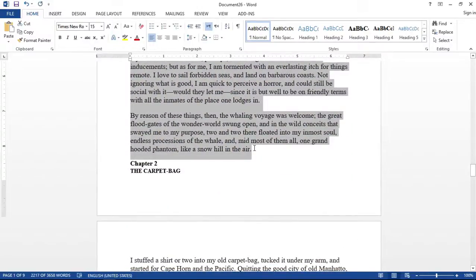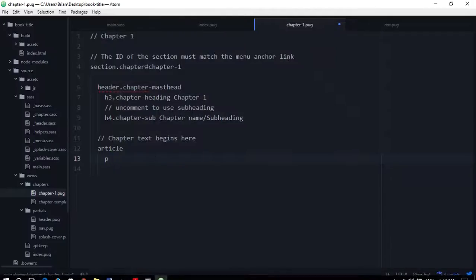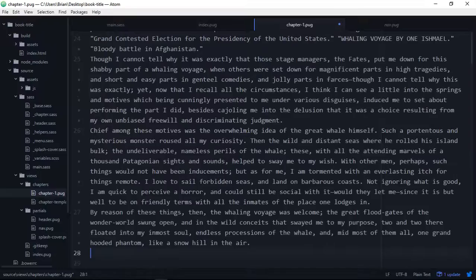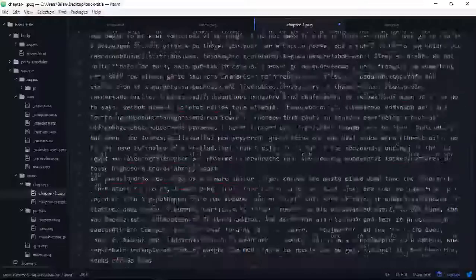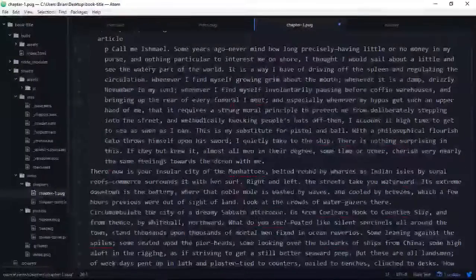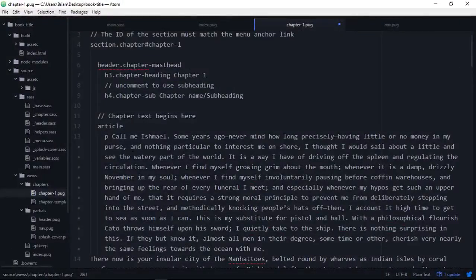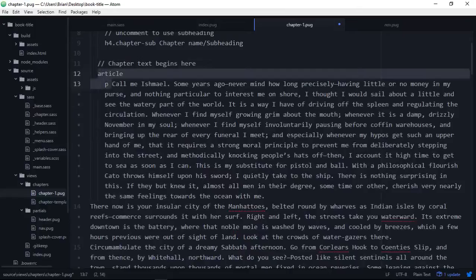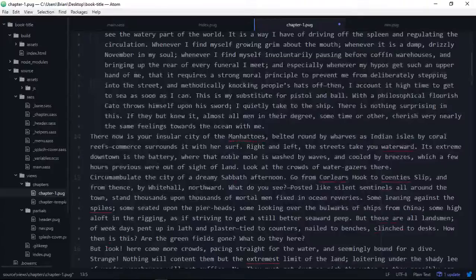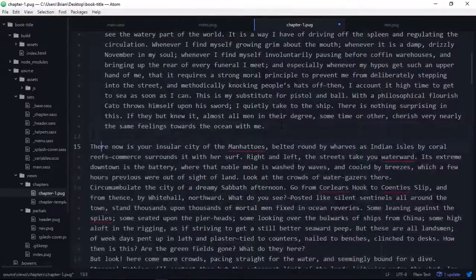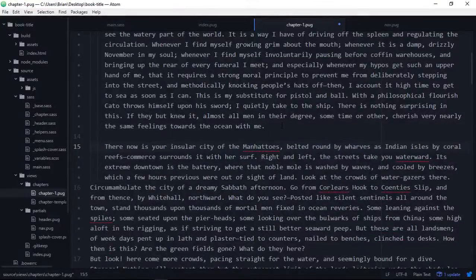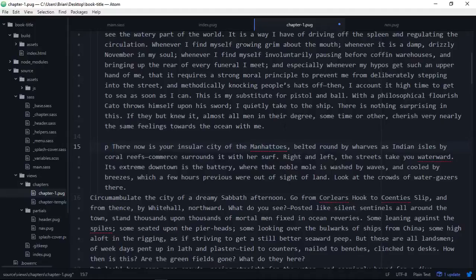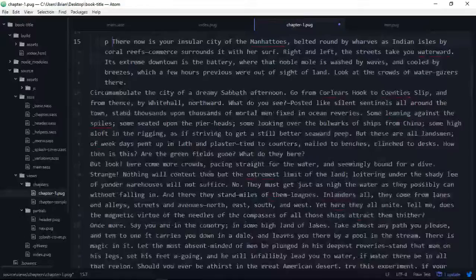So we just copy, we go back, we paste. You can see that it's all just coming in as plain text. The way that Pug works, again, is by nesting. So you have a paragraph inside of this article tag, and all you have to do is go through and create the spacing and put a P in front, and that's going to create a paragraph for you.